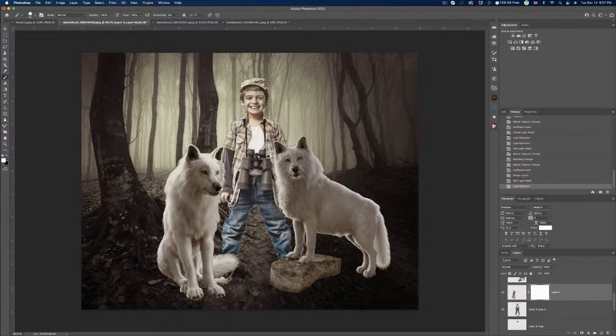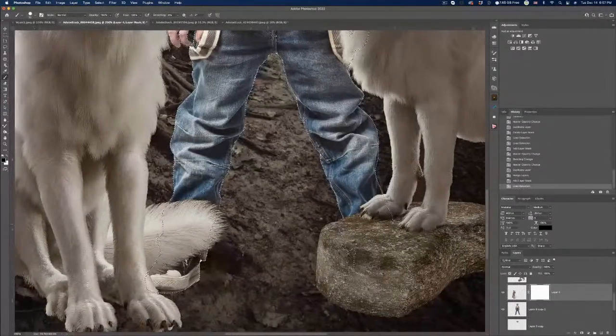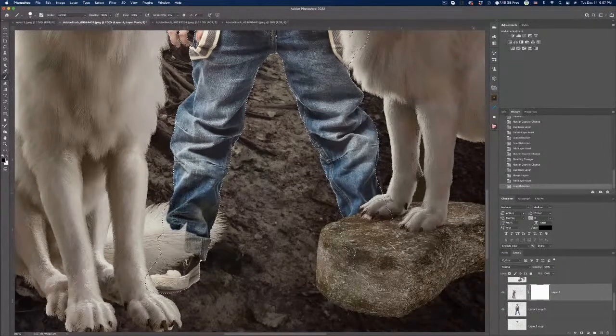So I'm going to select Wyatt, and then with the selection still running, I can just mask out this part of the tail, because I still want the wolf's paw to be in front of the shoe, but not the tail.